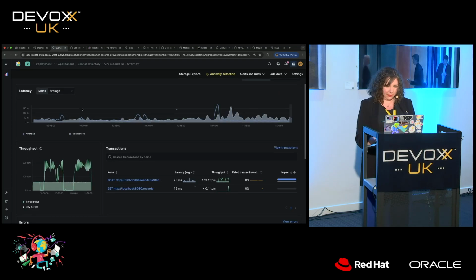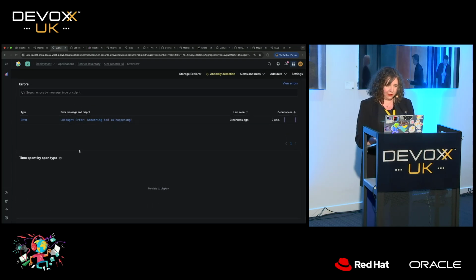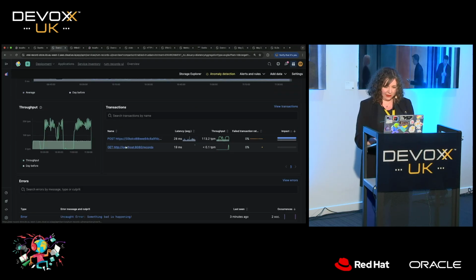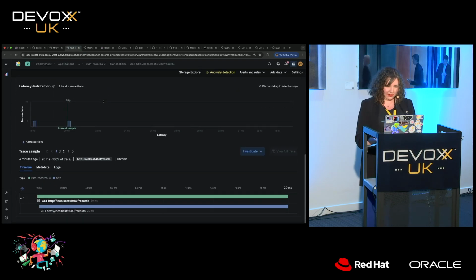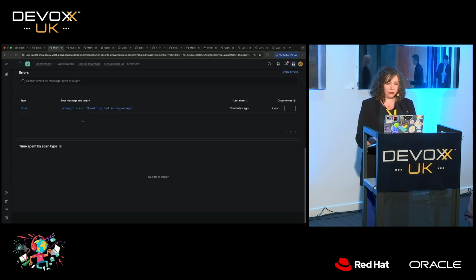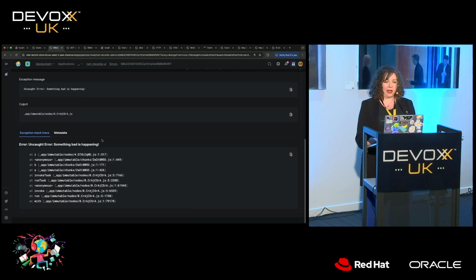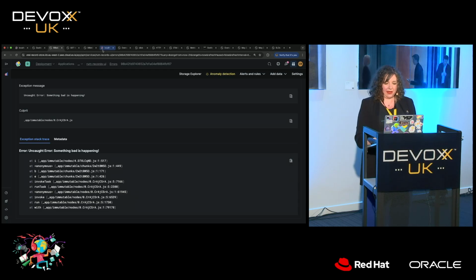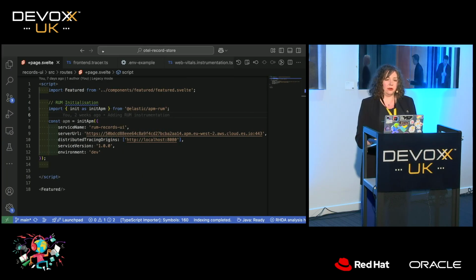Where's it gone? I promise I had an example. Is it here? This is where we test the demo. There we go. So you can see the propagation there. And also errors. Something happened. Oh dear. So let's move on to more open technology, shall we?